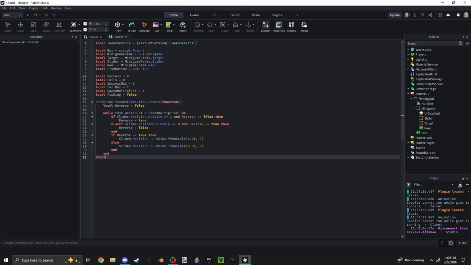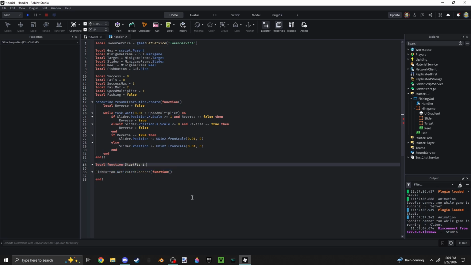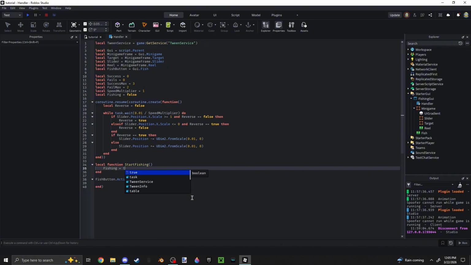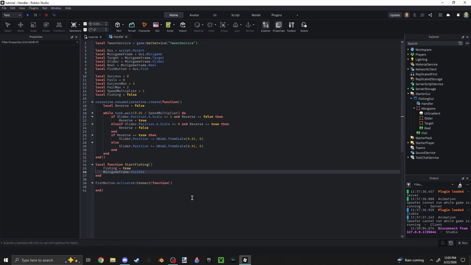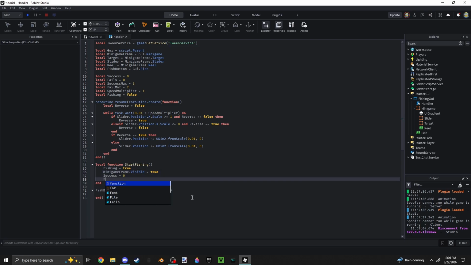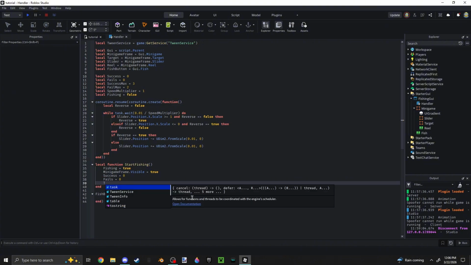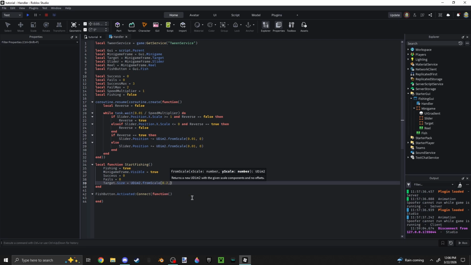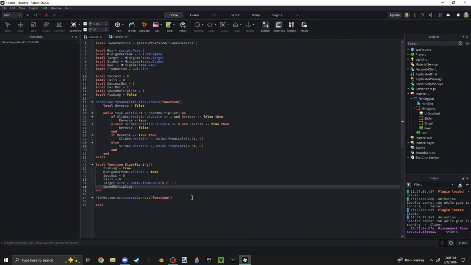Then we'll say fishButton.Activated:Connect(function. Let's make a function for starting the game. So local function startFishing, and we'll set fishing equal to true. MinigameFrame.Visible will be equal to true. We'll set the success equal to 0. The fails will be equal to 0. The target.Size will be equal to UDim2.fromScale(0.2, 1).